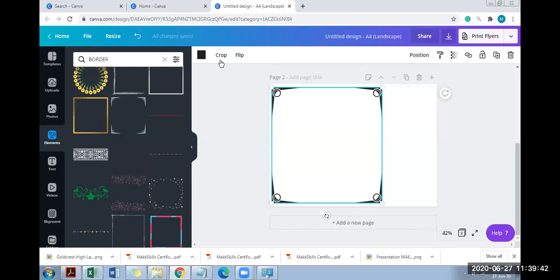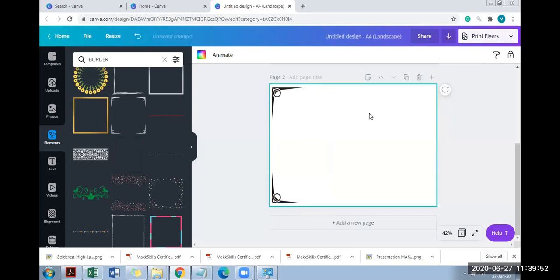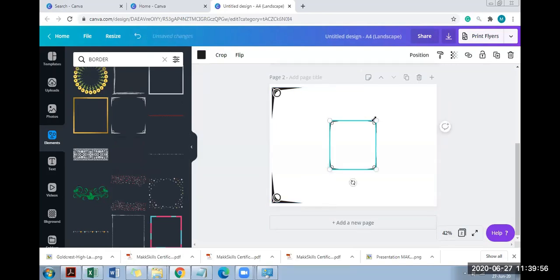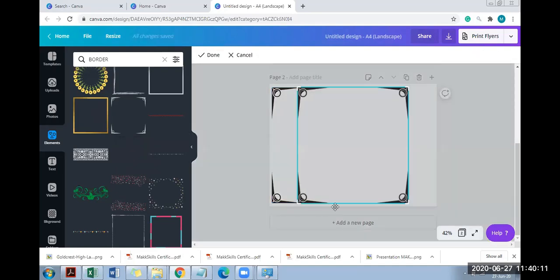I'm going to go to crop. When I click on crop, I can adjust how much of this I really want. Okay. And I'm going to click on done. I've got half my border here. I'm going to click on it again because I'm stubborn and I want this border no matter what, even if Canva is not giving me the option in this particular border to stretch it. I'm going to create it as big as the previous one, and again click on crop. And this time I'm going to crop it from this side.